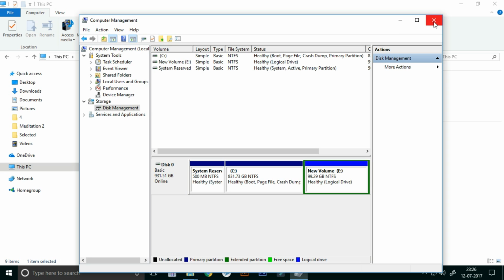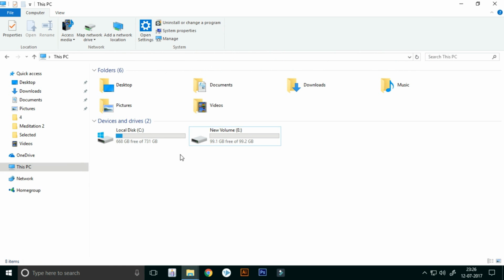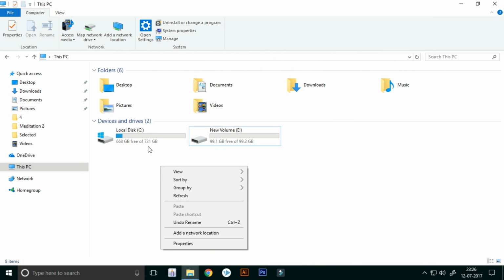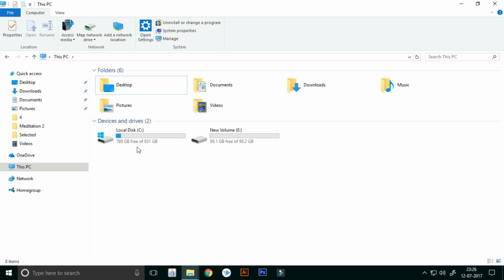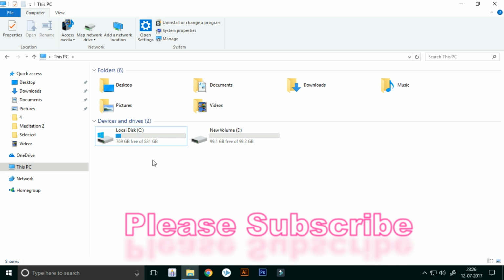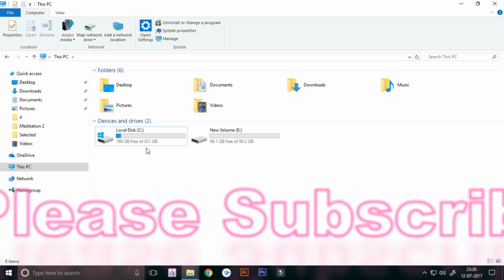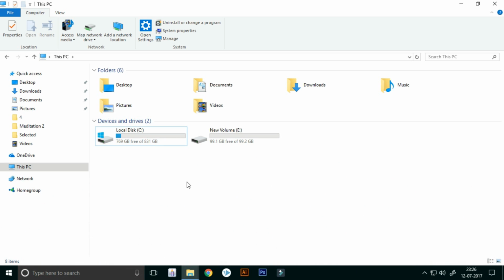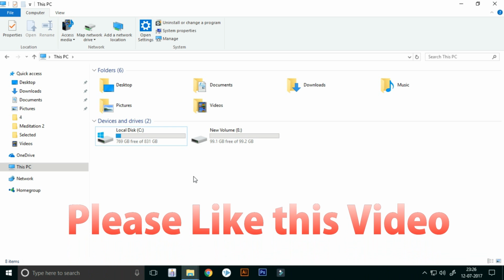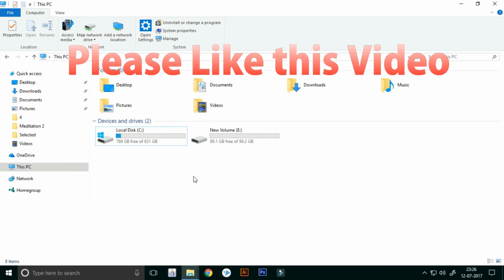So here you can see current size is 731 GB, and I am refreshing it and you can see the 100 GB already added. The new size of my drive is 831 GB. So it is the process of extending volume of C drive without formatting the PC.